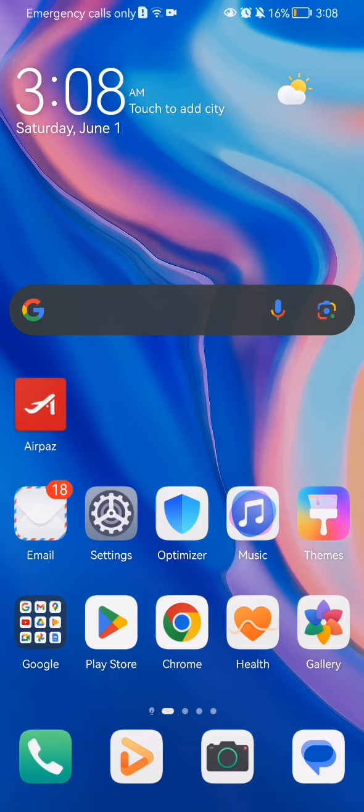Hello guys, in this video I'm going to show you how to change your password in the Airpaz application. The first thing you need to do is enter the app and wait a little until it loads in.